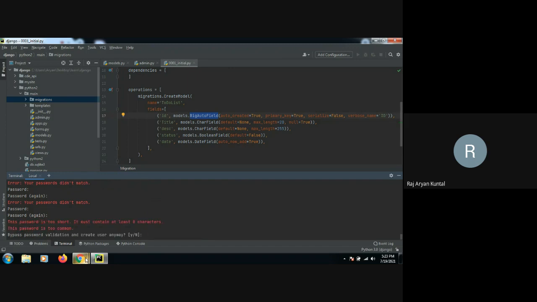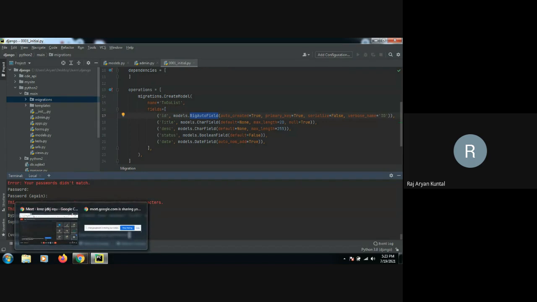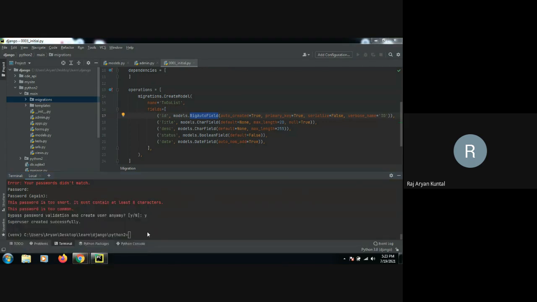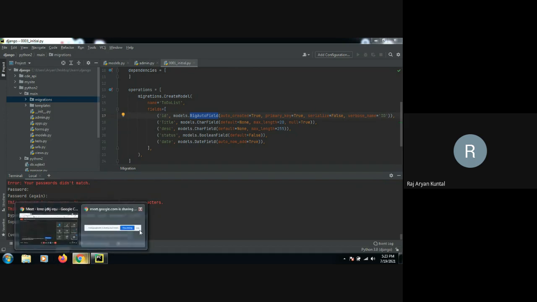Too short. I'll just say, yeah, let's create it anyway. Right, so I created a super user. Now, this is basically the admin of our web page. When I created a super user, I made an admin to the page. I'll show you what this is.